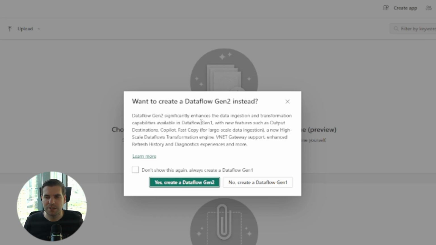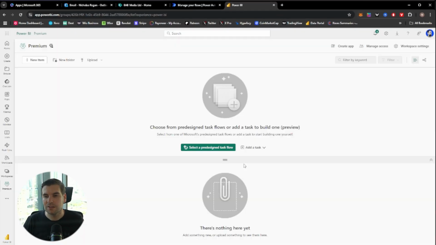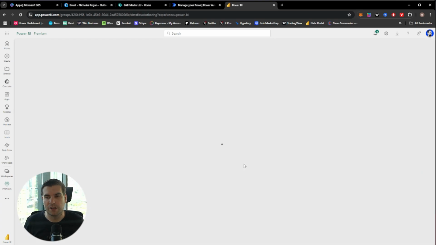Dataflow Gen2 significantly enhances the data ingestion and transformation capabilities available in Gen1 with new features such as output destinations, Copilot, fast copy for large-scale data ingestion, a new high-scale dataflow transformation engine, VNet gateway support, and enhanced refresh history. So I'm just going to click on create Gen1, but if you want some of that, fantastic, go for it.